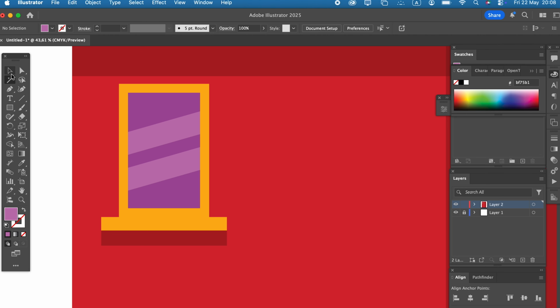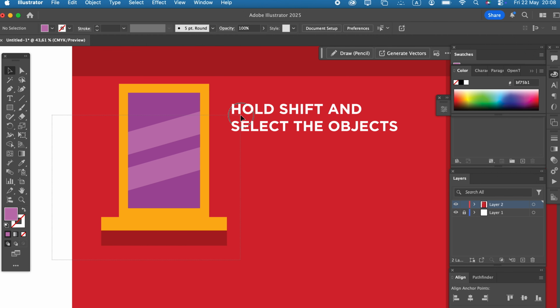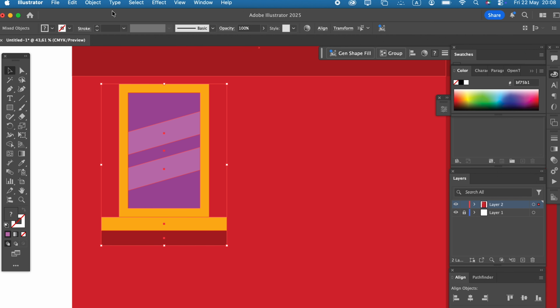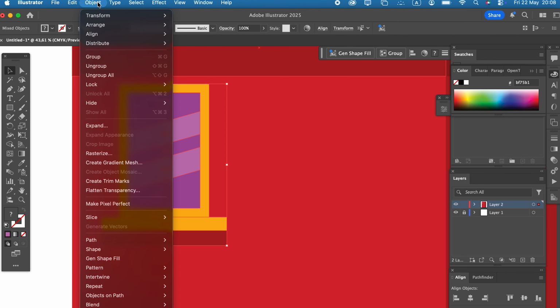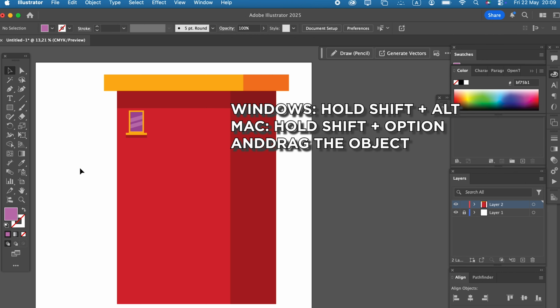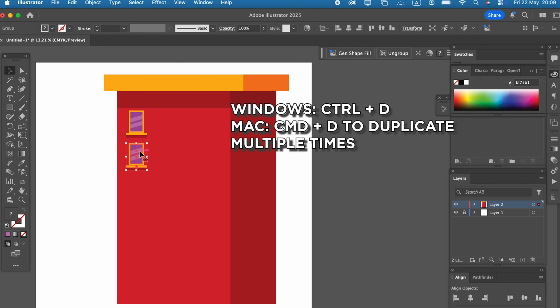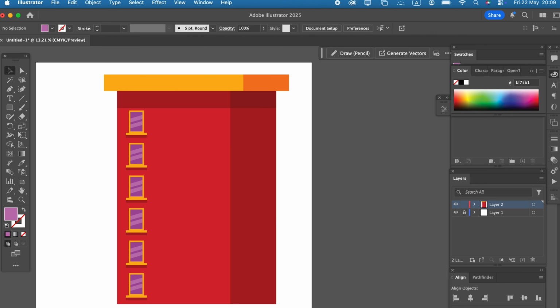Here's the absolute fastest way to duplicate your assets. First, select all the individual window details and group them together. Next, with the window selected, if you're on Windows, hold down Shift plus Alt, or Shift plus Option if you're on a Mac. Then click and drag the group to where you want it and release.